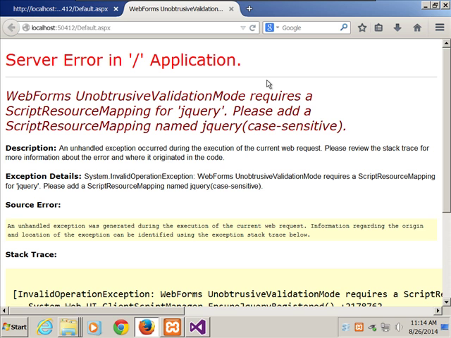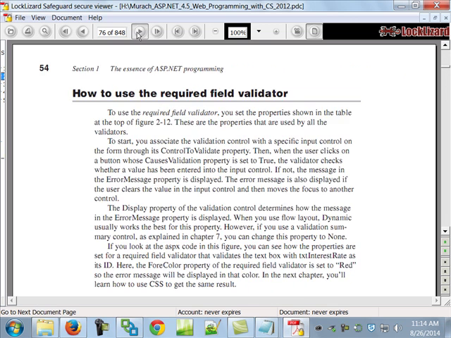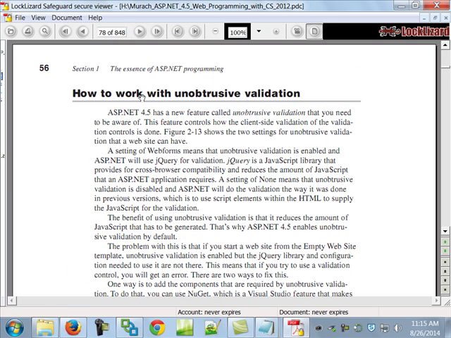And if you look in your book, it's page 56. So let's go back and take a look at what's in the book, and then we'll do it. It says ASP.NET 4.5 has a new feature called unobtrusive validation that you need to be aware of. Bottom line is, if unobtrusive validation is set to true, you're telling the system to automatically set up jQuery for you to do the validation. If you set it to false, you're saying you're going to put code in there yourself to do the validation.